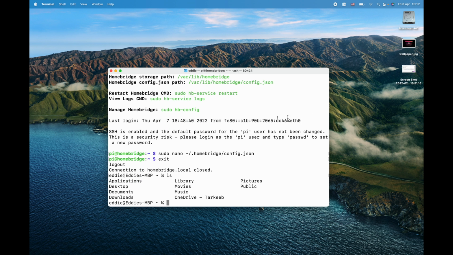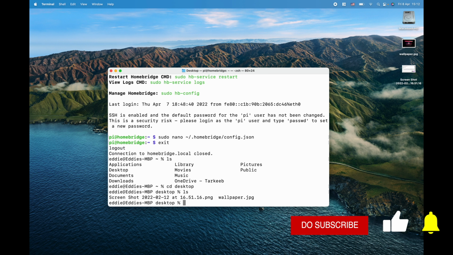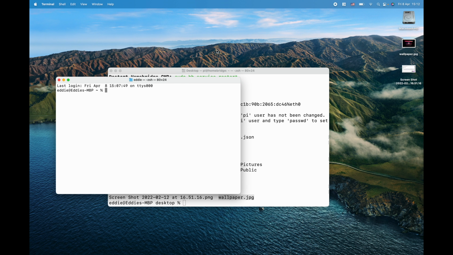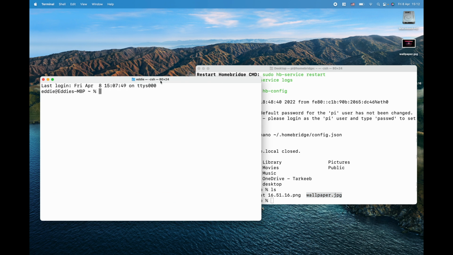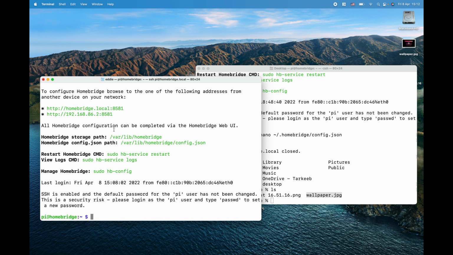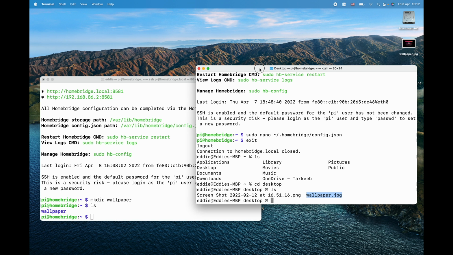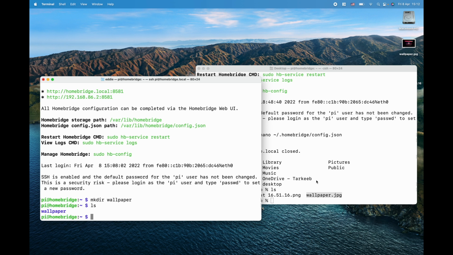We're just going to type in ls. So it's in my desktop. I'm going to cd desktop, and ls. We can see that the file is over here. Now let's go ahead and open up another terminal window and log in to the Raspberry Pi. In the home directory over here, we're going to make a directory called wallpaper. That's the directory. Now we're going to copy this file to this location that we have created.